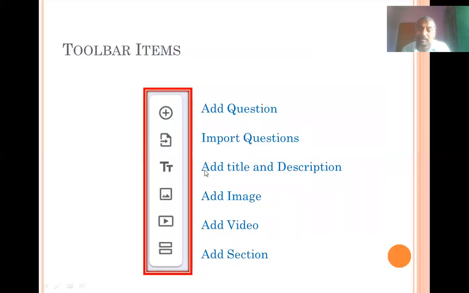Capital T and small t is meant for adding title and description. This button is for adding images. This button is for adding videos. And this button is meant for adding sections. So let us see them one by one.